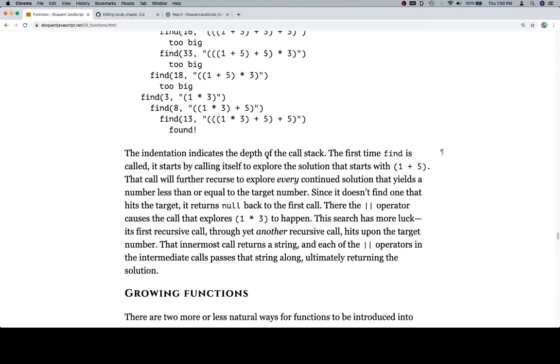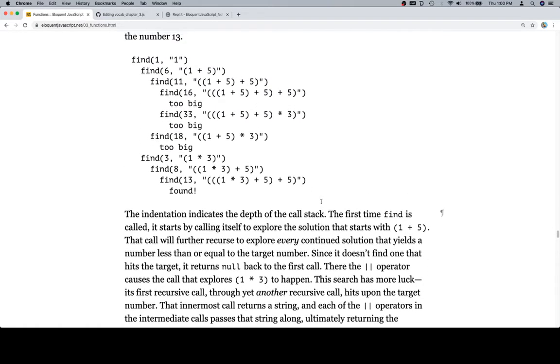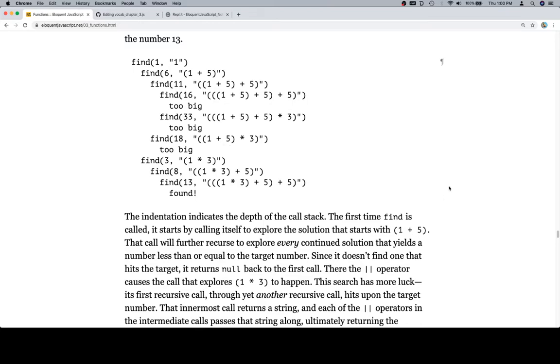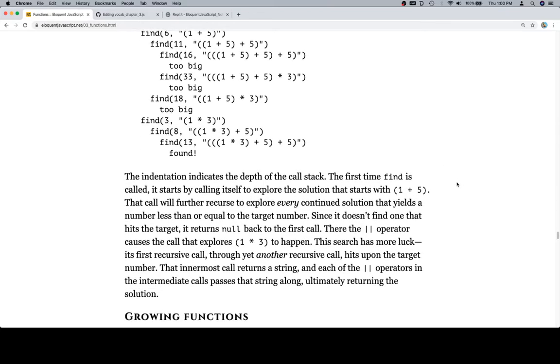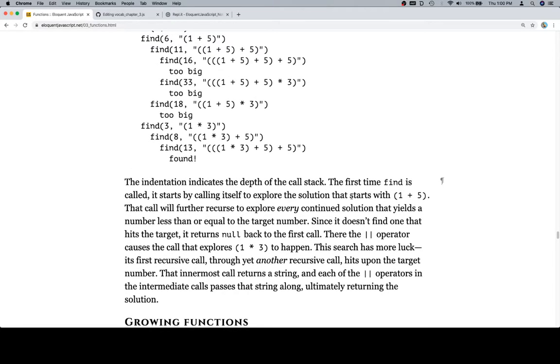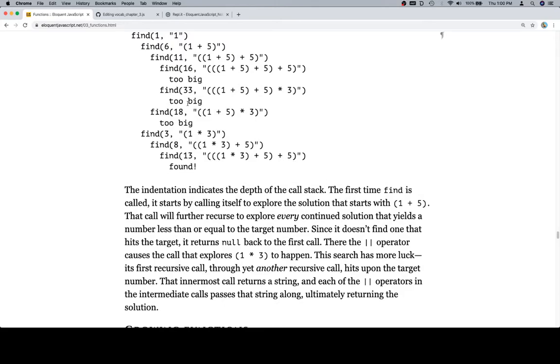So, the indentation indicates the depth of the call stack, and does so correctly despite my thinking that it didn't. The first time find is called, it starts by calling itself to explore a solution that starts with 1, 5, and that's going to be here. That call will further recurse to explore every continued solution that yields a number less than or equal to the target number. Since it doesn't find one that hits the target, it returns null back on the first call, and that's going to be this one.